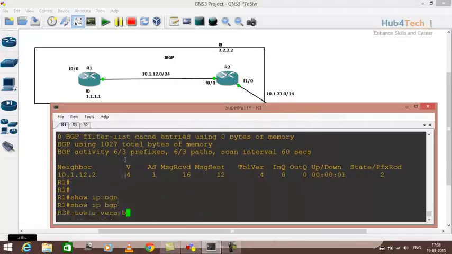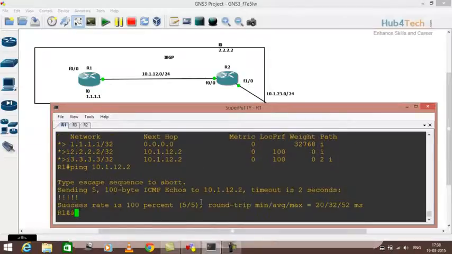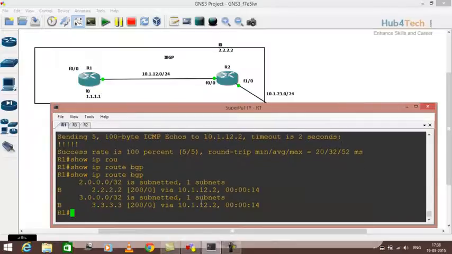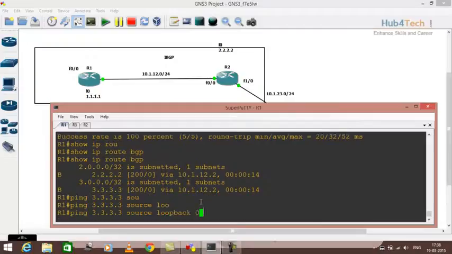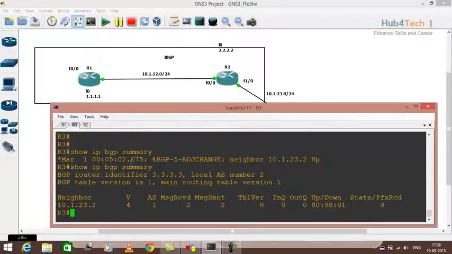Show IP BGP. Now you can see it's 10.1.12.2, and I have the reachability, right? So that is the reason I have the route for that. So I can reach. Why? We need to check.